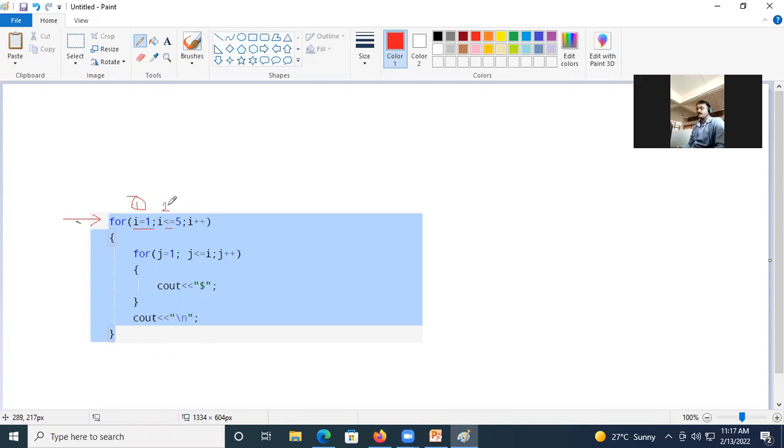This is my step 2, and the value of the i variable now is 1. Is 1 less than or equal to 5? The condition is true, so it will enter into the body of this for loop. Then it finds the new for loop. The value of the i variable here is 1. So here step 3 is inside this for loop.